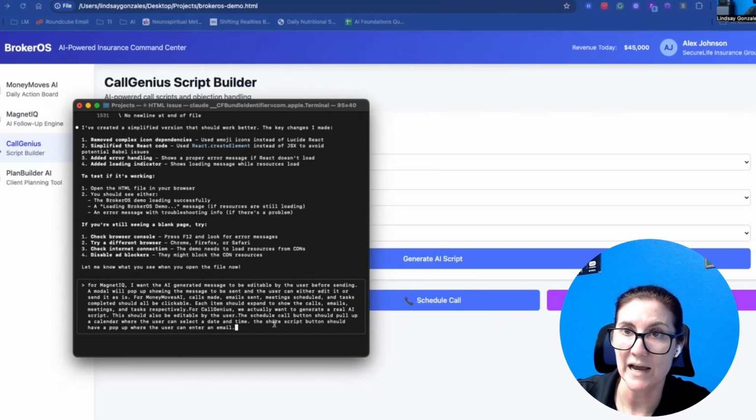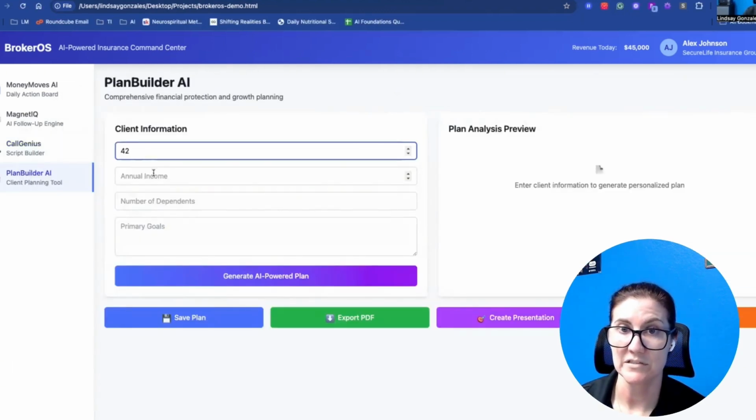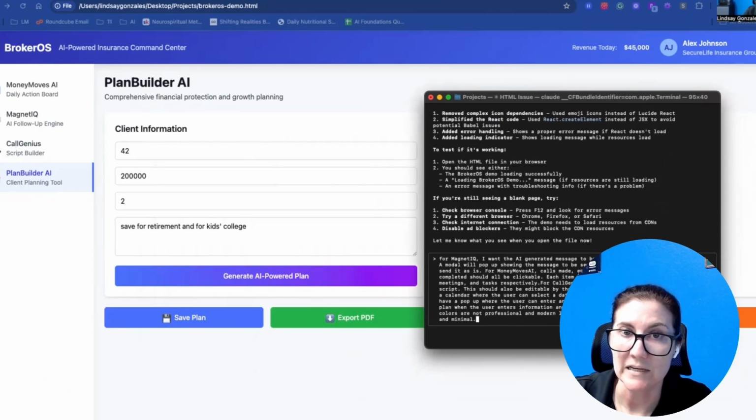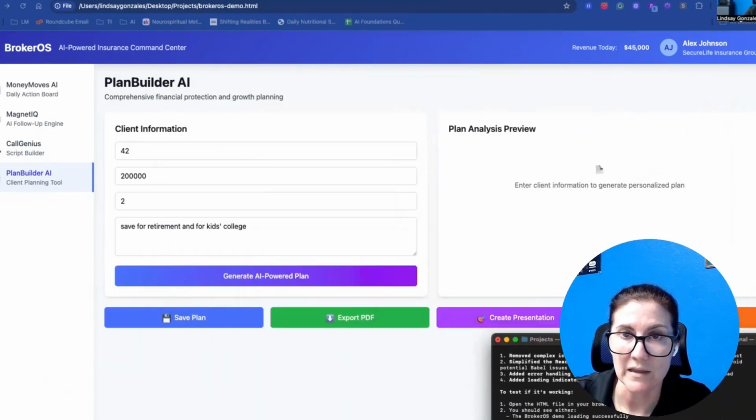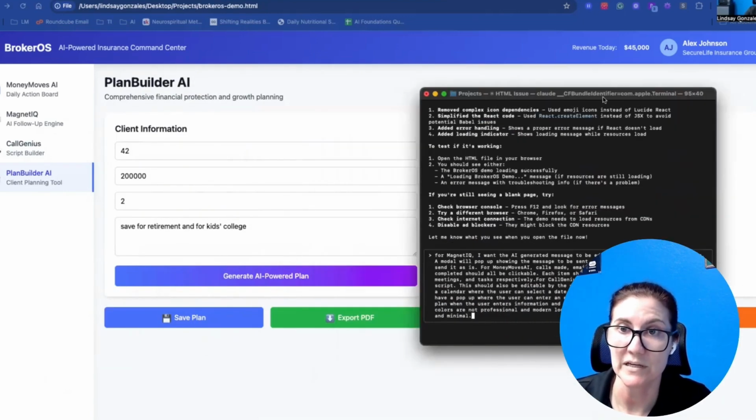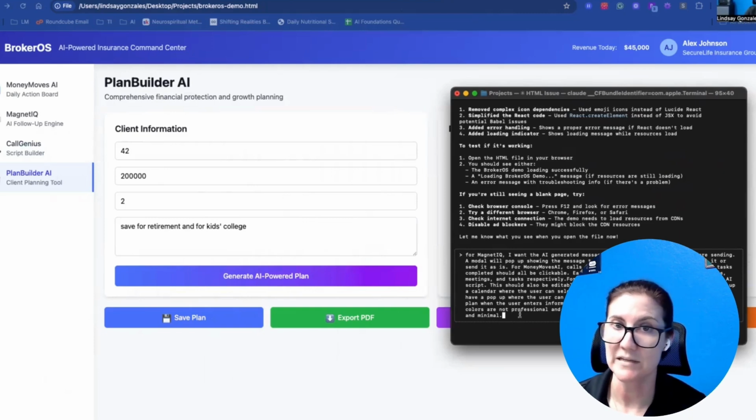Okay, I also added the schedule call button should pull up a calendar where the user can select a date and time. The share script button should have a pop-up where the user can enter an email. And let's give this a try. Okay, so I added Plan Builder AI should generate a real plan when the user enters information and clicks Generate AI-powered plan. Lastly, the colors are not professional and modern looking. Please update this so they look sleek and minimal. Like orange and purple, this looks very preschool. And so let's send this off and see what Claude Code comes back with.